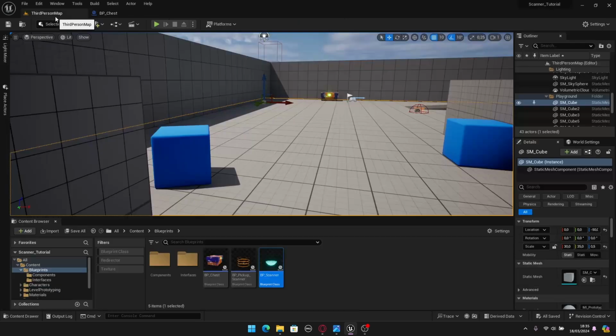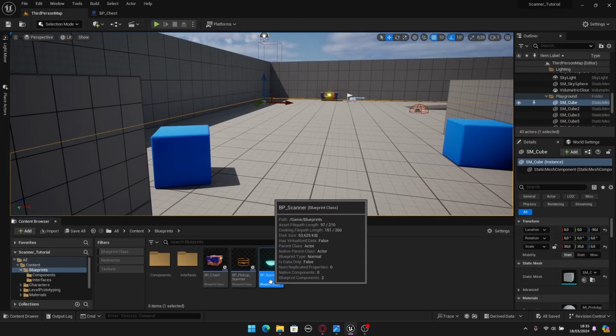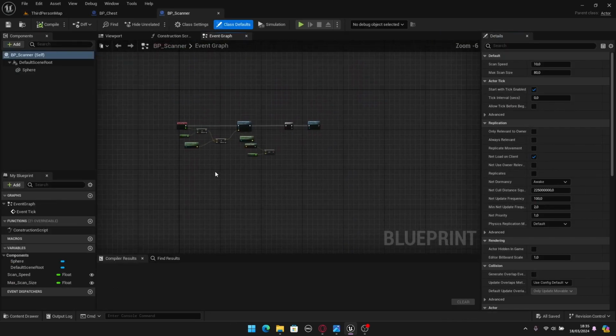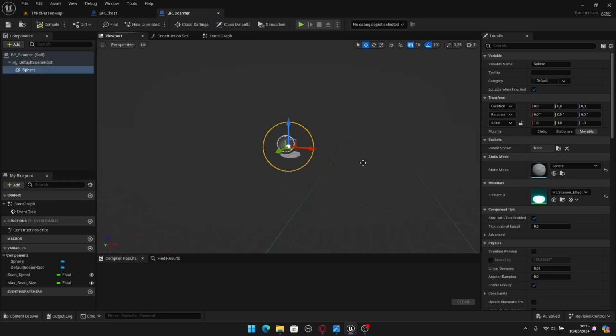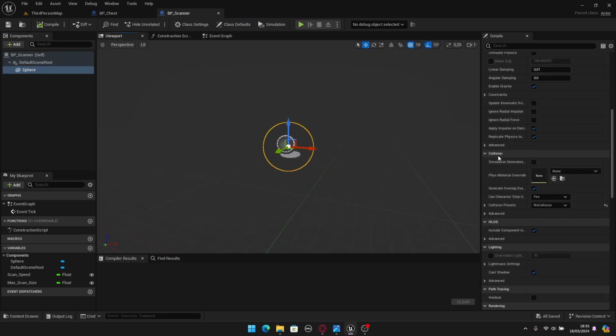Okay, so let's go to the folders here and let's open the BP scanner blueprint. There we go. So a couple of episodes before, I actually set the collision for the sphere to no collision. So if we select the sphere here and scroll down to collisions, we have set the collisions preset to no collision. But for this to work, we actually need to set this to overlap all. So just select overlap all here. Let me compile and save.